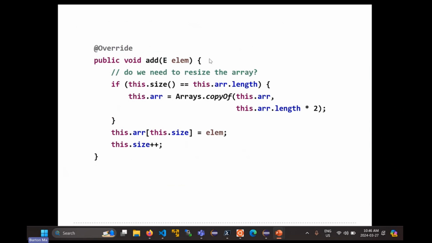Add is exactly like push for a stack. The first question you ask is, is there room in the array for the new element? So is the size of the list equal to the length of the array? If it is, you need to make a bigger array. How do you do that? Use Arrays.copyOf. So copy your current array, multiply the size of the array by 2, and reassign the new array back to this.arr. So that makes you an array that's twice the size of your original, has all of your original elements in it. Once you've got enough room in your array, go ahead and set the element at this.size to the new element.